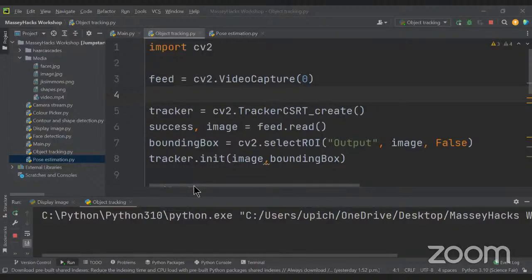So all these files are in the thing? Yeah, all the examples we're doing.